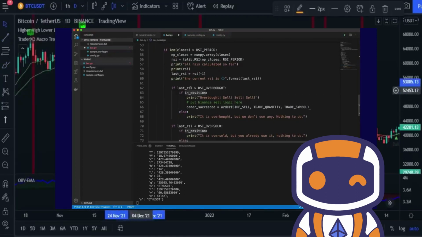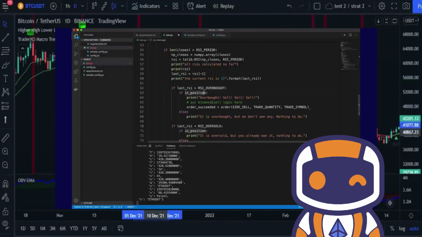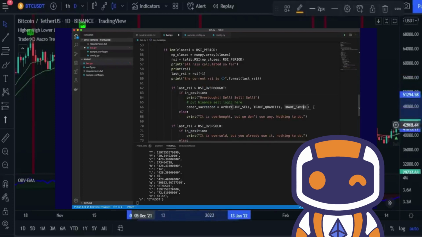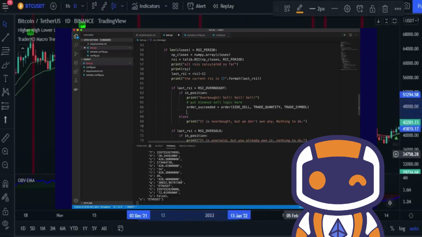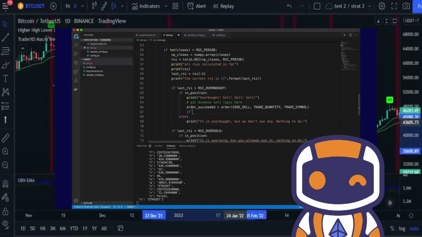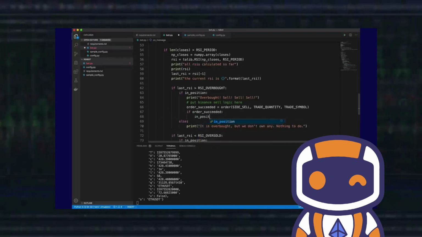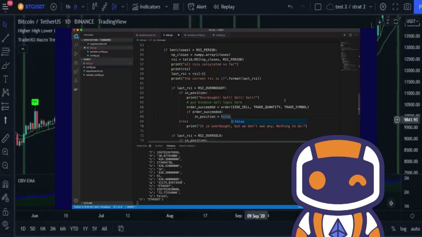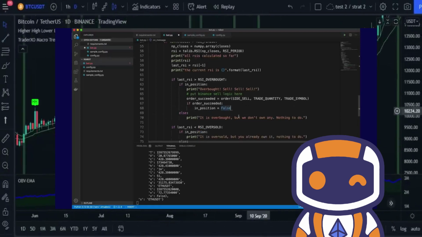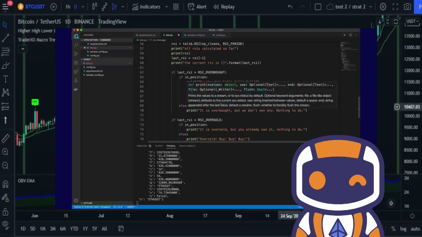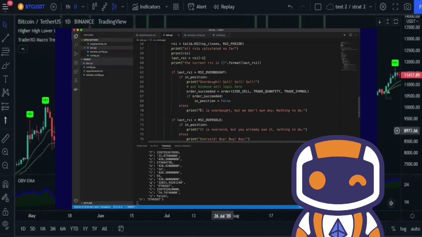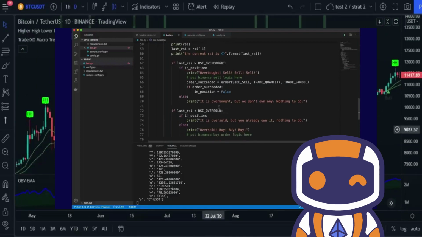So if we're in position and the RSI that was last is overbought, then we need to sell. So we're going to do an order, sell our quantity of a certain symbol, and that looks good. And then if the order succeeded, then we're no longer in the position. So we can set in position equals false so that we don't keep trying to sell it over and over again. And then otherwise, if it's overbought, we don't own any. Okay, that's good.